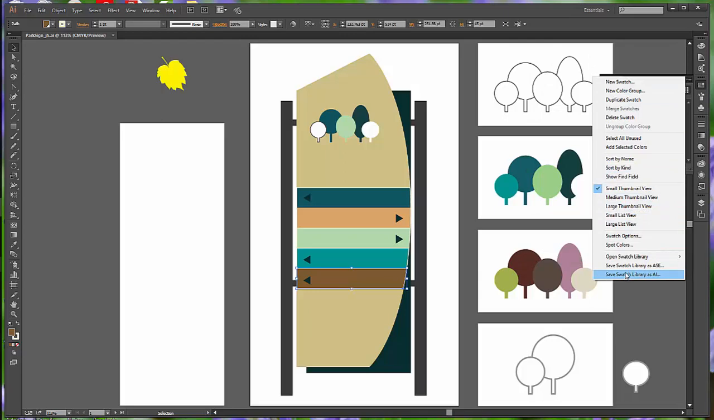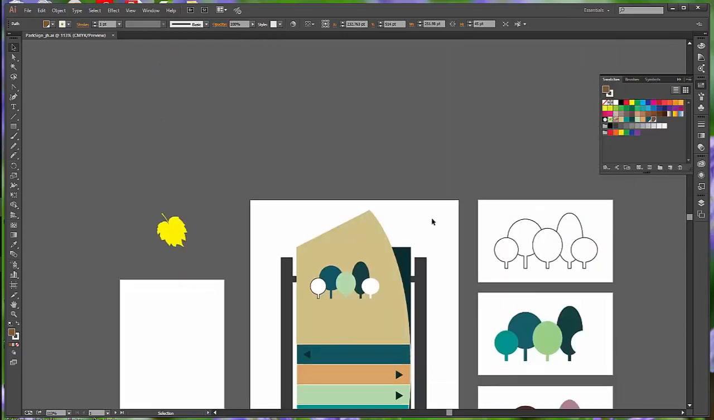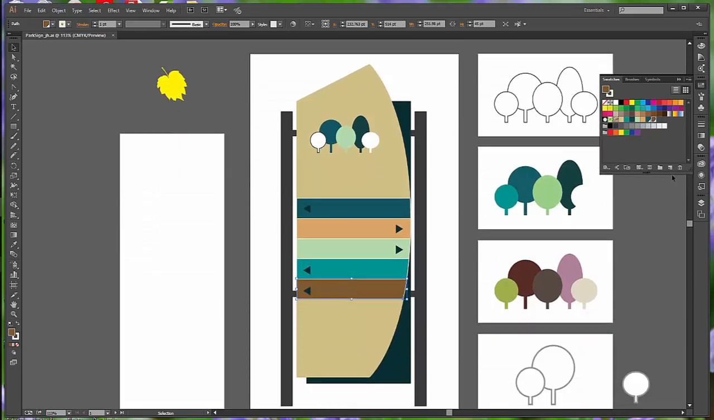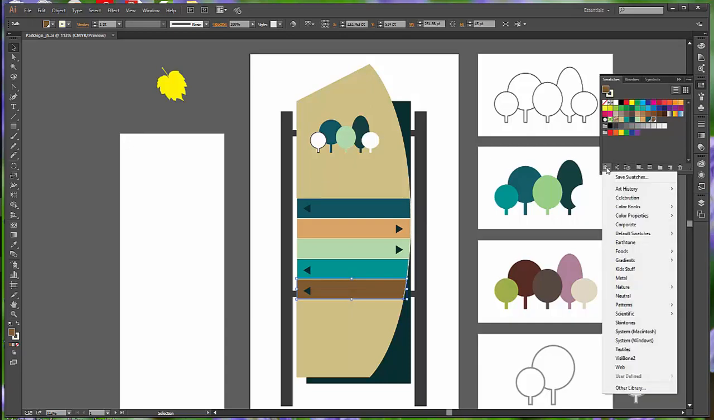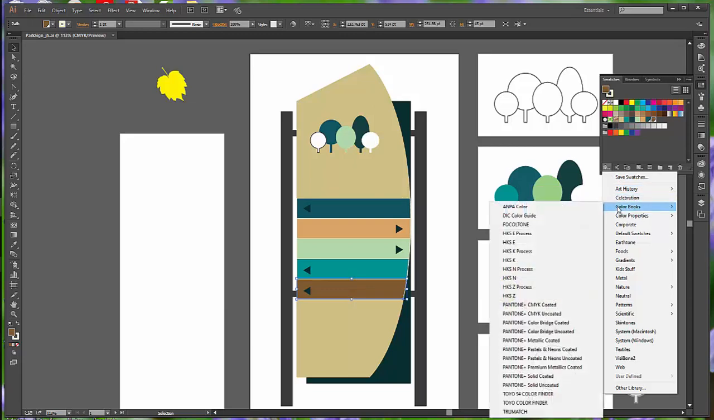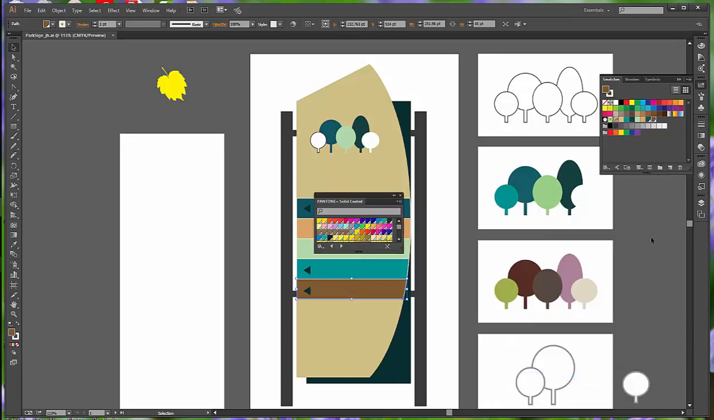Oh, that's right, they've moved it. It's no longer in here. We're going to go here. Oops, didn't mean to do that. That's okay, I selected off. Here it is, swatch library menu. There it is. Now, we have colors, art history, celebration, color books. That's the one we want right now. We want Pantone plus solid color. Or solid coated rather, sorry, solid coated.